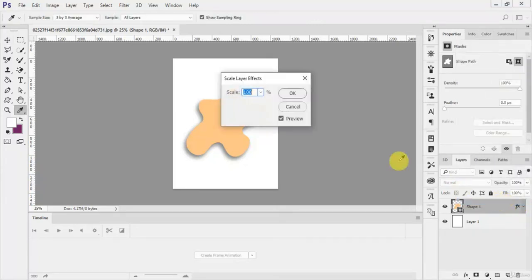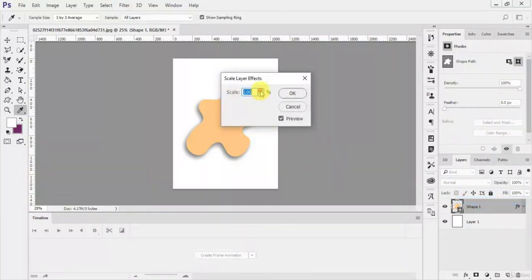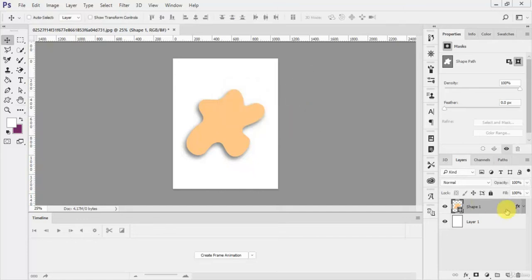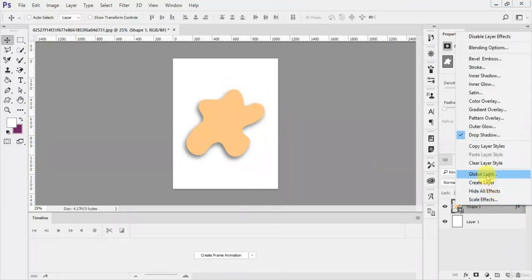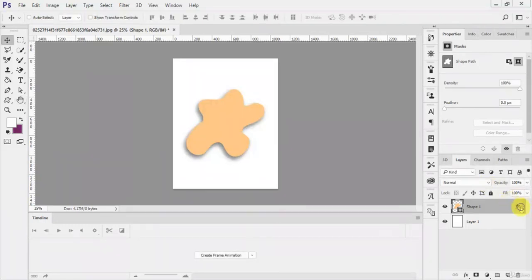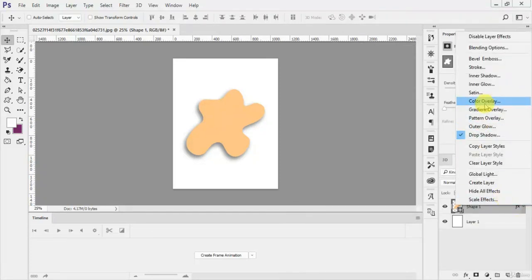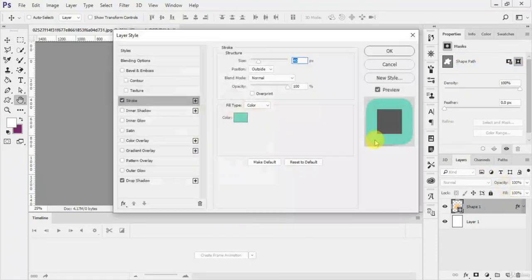The Scale Effects, you can scale much more. I'm going to increase it just like this. You can scale your objects. The layer styling, the global light, you can increase or decrease the global light just like this. And if you click here you can see the layer properties, but you can click FX, then you can see the layer styling properties. So it's showing that it's only the drop shadow. You can enable or disable this also.